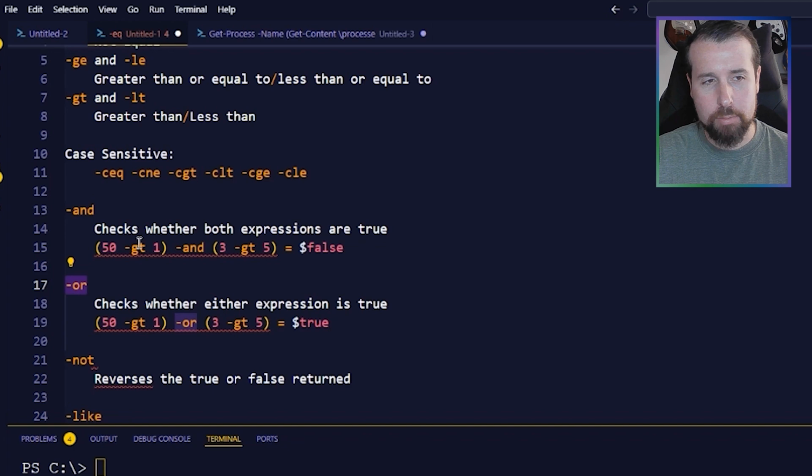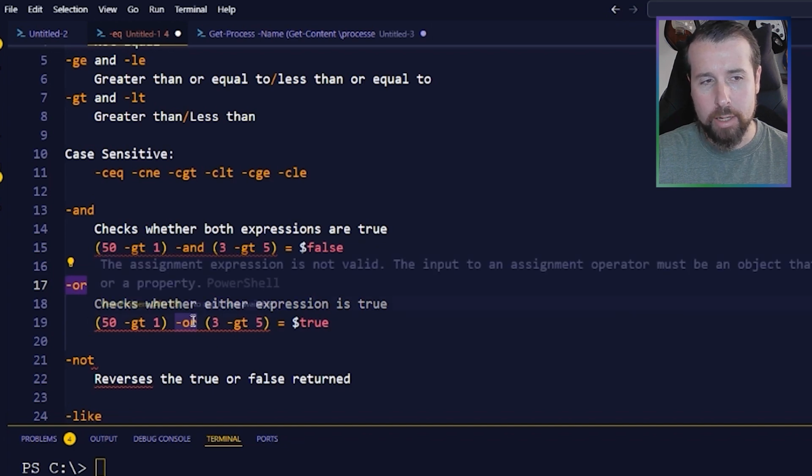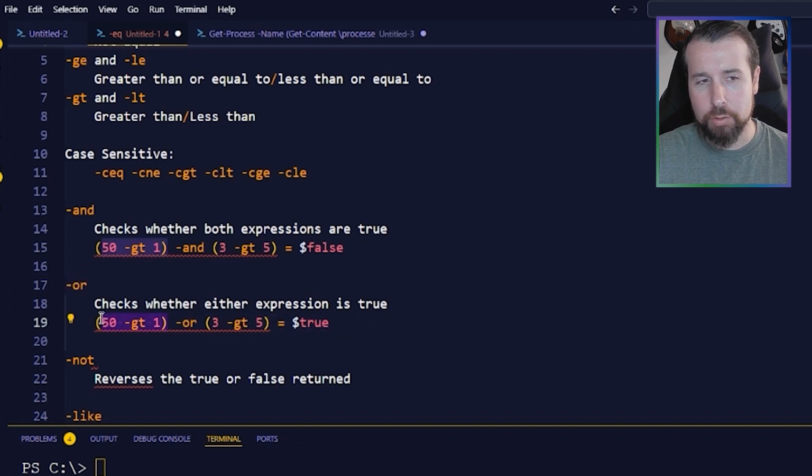So we have the same two expressions here, and since this first one is true and the second is false, it will return true because at least one of them is true. Now, the not comparison operator just reverses the true or false value returned. So if we had something like the get process responding property, which is either going to be a true or false value, we can use the not operator to check whether the opposite is true.